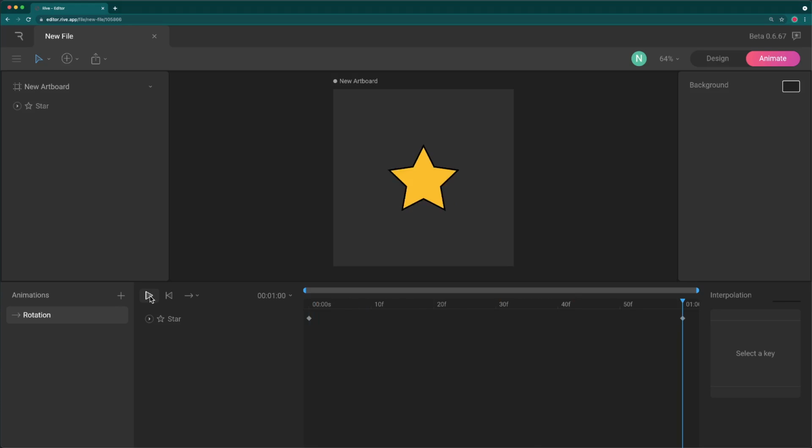Awesome. The animation plays only once because it's set to be a one-shot animation. You can also change this to a looping or a ping pong animation over here. Now let's create one more animation. The next animation we're going to create will shrink and grow our star.